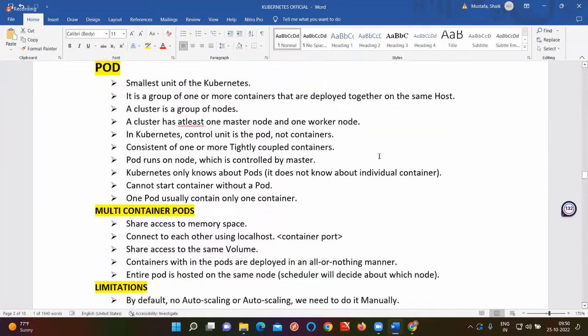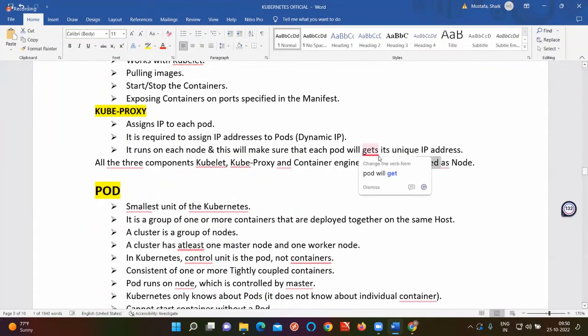So this is what you call your pod. Pod is the smallest unit of Kubernetes. If you want to talk about Kubernetes, the smallest unit in Kubernetes is the pod. It is a group of one or more containers that are deployed together on the same host. As I said before, a pod is nothing but a combination of different containers. You can create 3 to 4 containers and put them in a single pod. You can deploy the entire pod, so that means 3 to 4 containers will be deployed on the same pod.